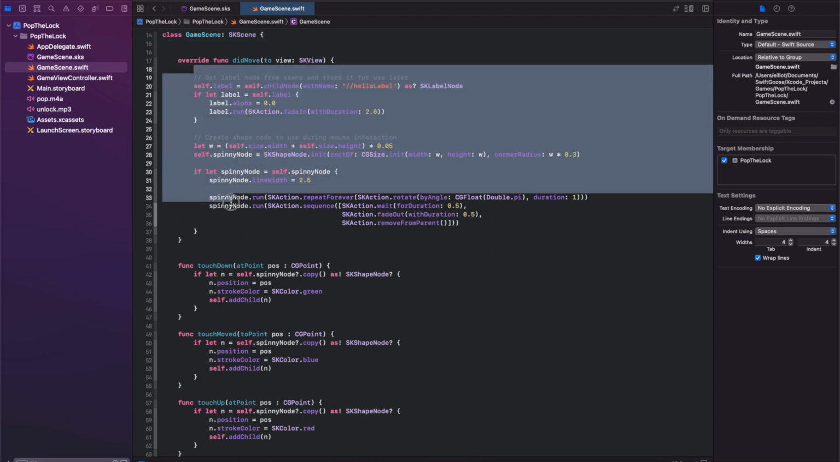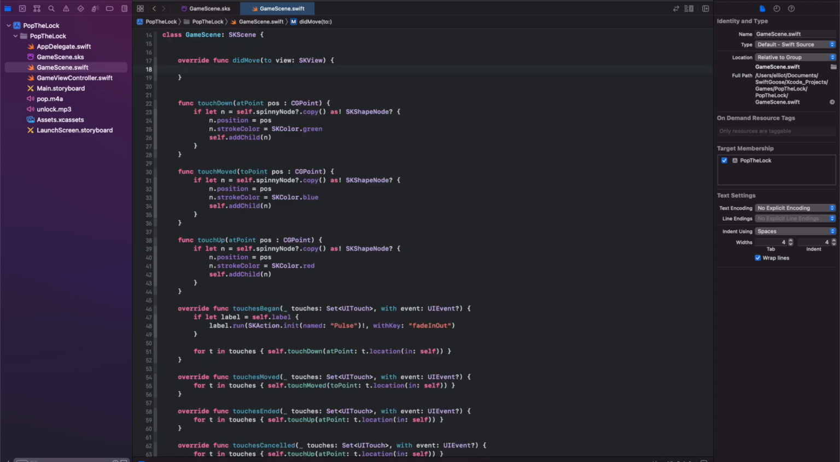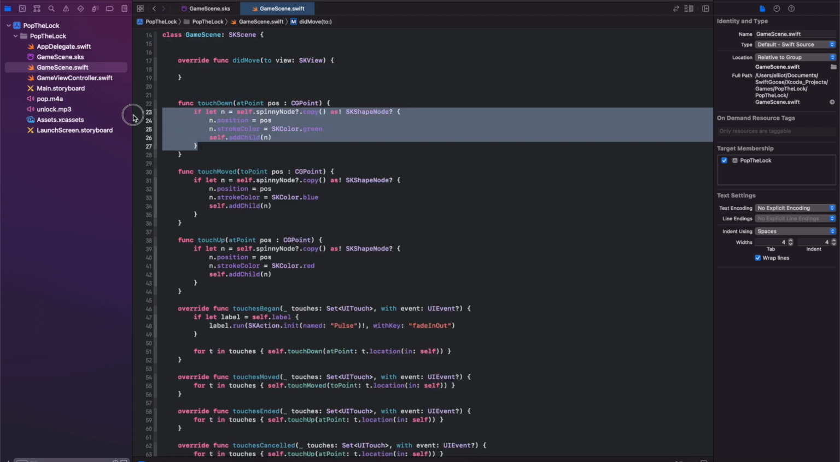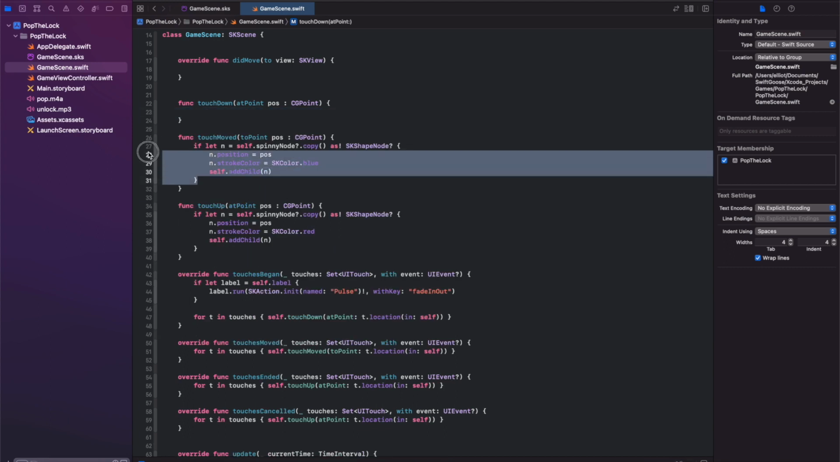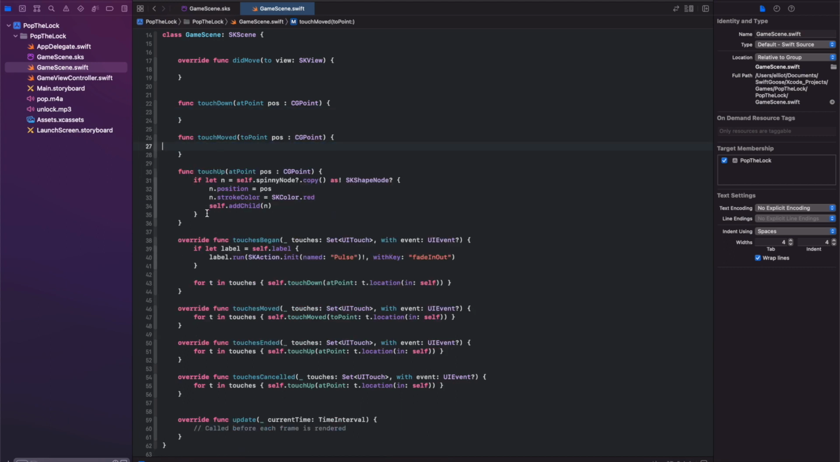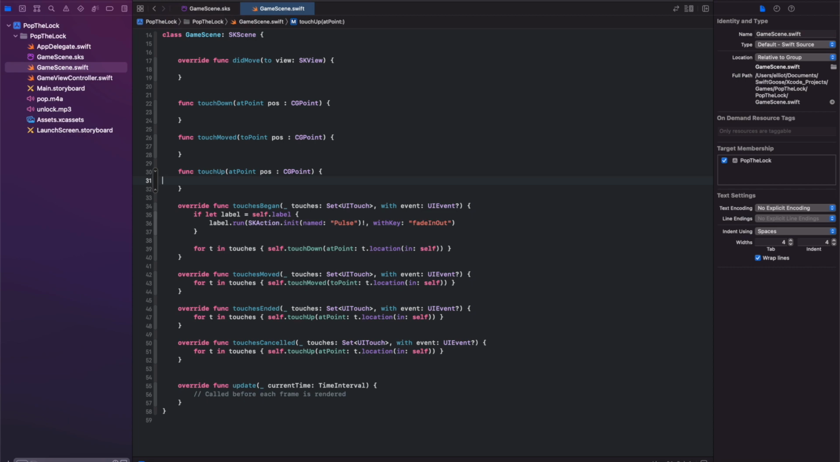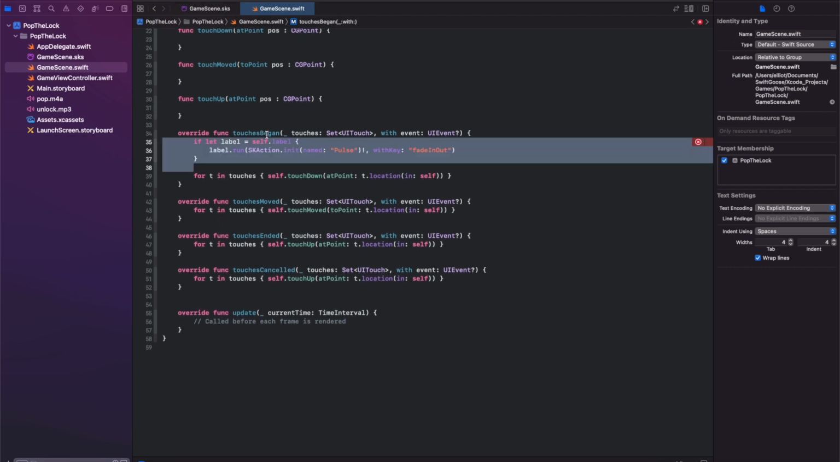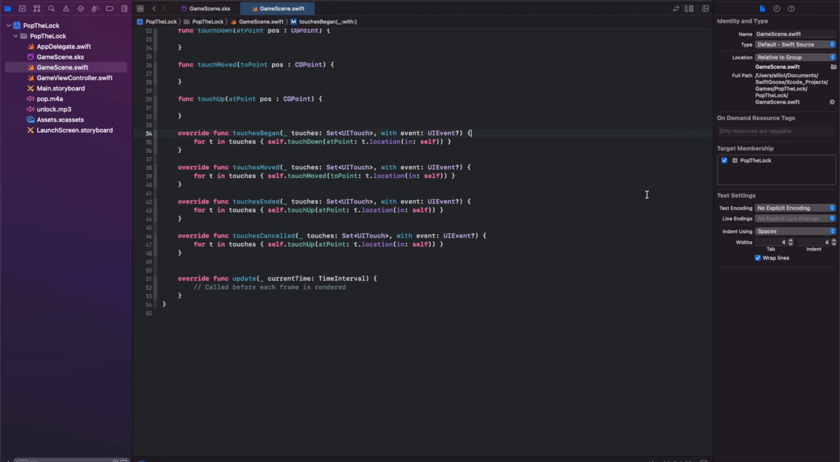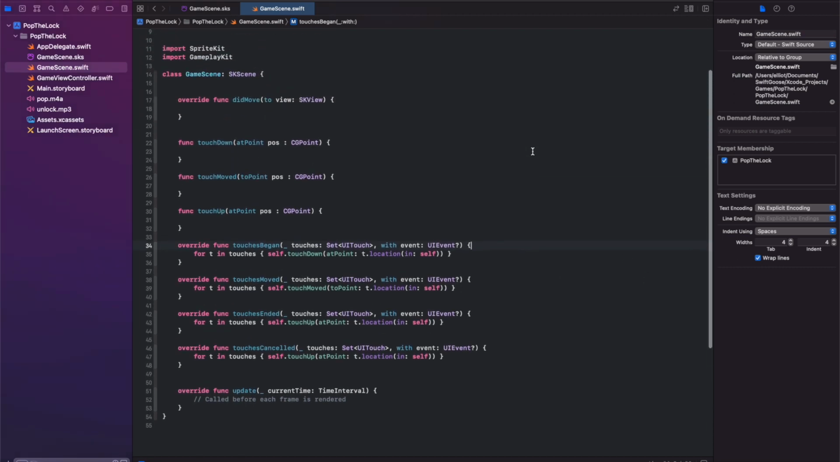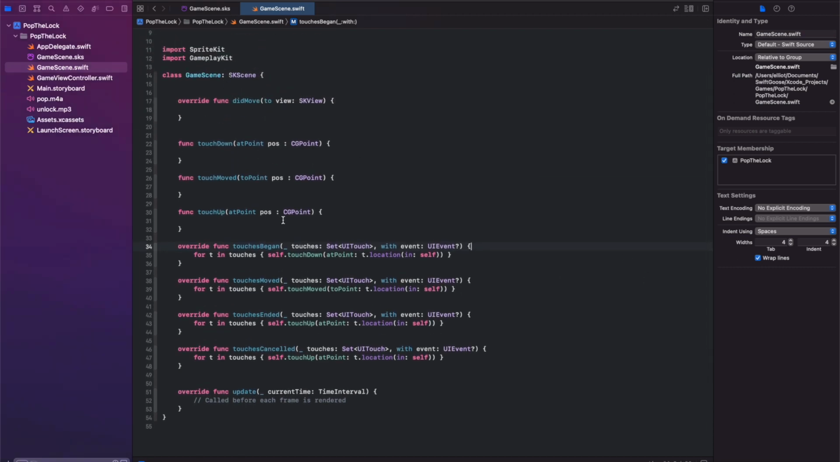Get rid of everything inside did move. Get rid of everything inside touch down, touch moved, touch up. Let's get rid of this if let label inside of touches begin. All the errors have gone away, and now we have a fresh SpriteKit scene to start with.